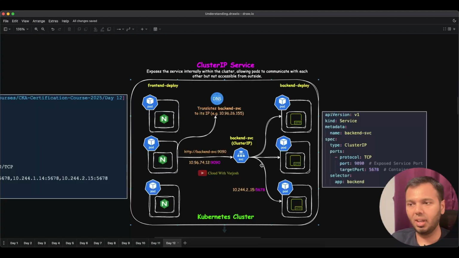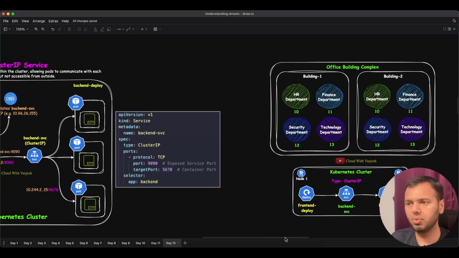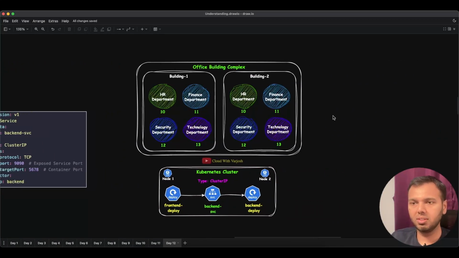The first service that I want to discuss is the ClusterIP service. Let's first read the definition of this service. It exposes the service internally within the cluster, allowing pods to communicate with each other but not accessible from outside. Let's go to the right side and see an analogy. Here there is an office building complex. This office building complex has 2 buildings, building 1 and building 2. Each building has certain departments, and 10, 11, 12, 13 are the extension phone numbers via which these departments can reach each other. When the HR department wants to speak with the finance department, they can just dial 11 and reach them.